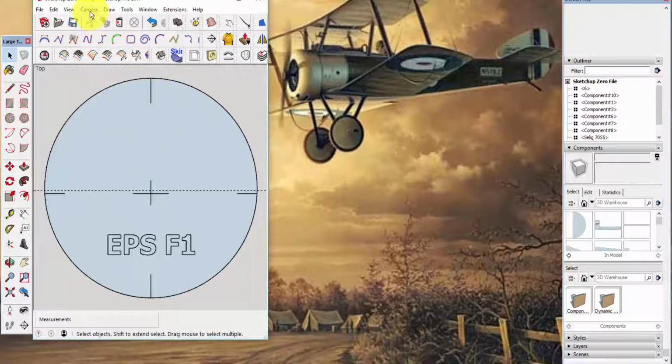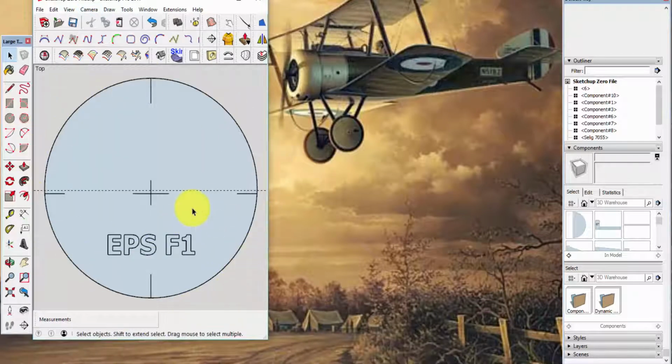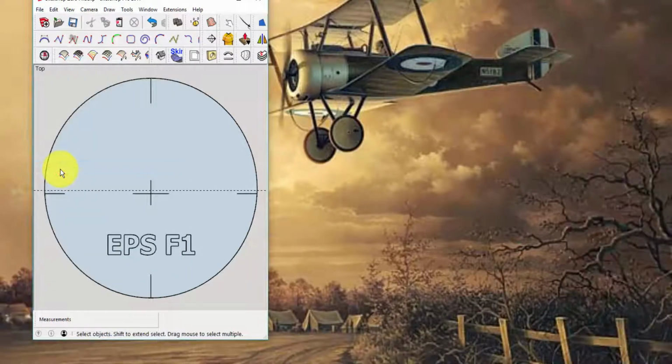Now, one of the important things that I've been talking about all along is keeping your view in parallel projection. It's really critical now. This has to be in parallel projection for this to work. So now that we've tightened in our view here to the very tightest we can get it around whatever we're wanting to print, then we come up here to File, Print Preview.